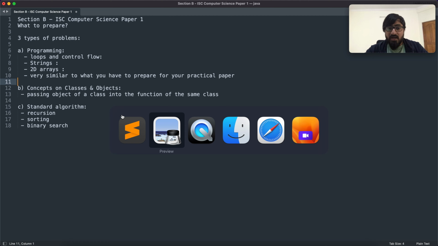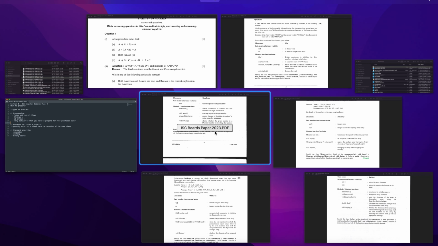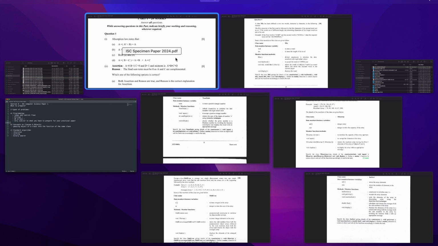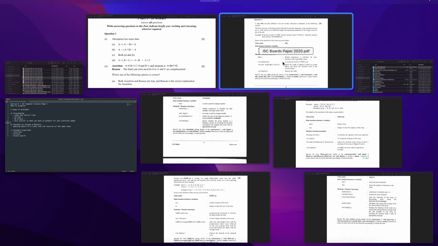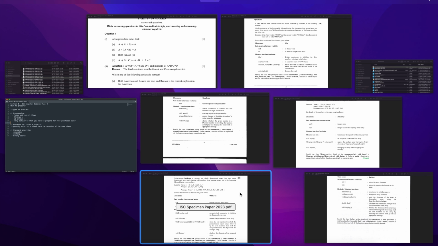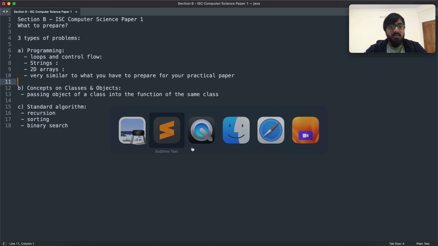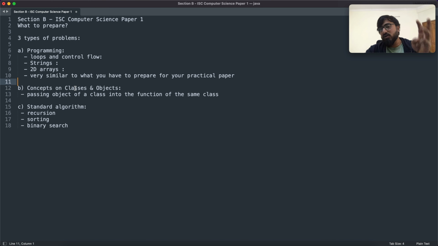So I definitely recommend looking at the previous year's papers. So I have boards 2023, specimen 2024, boards 2020, specimen 2025, boards 2024, and specimen 2023. You should be solving at least the questions from these 5-6 papers, the questions 6, 7, 8, or the questions in section B, to give yourself a good practice on what is about to come in the exam.